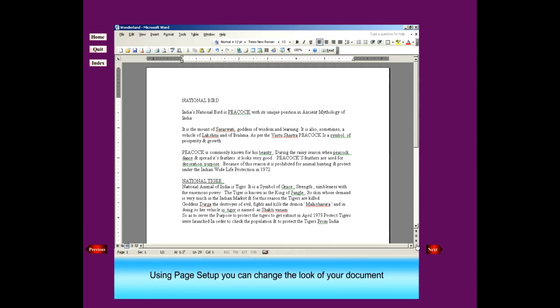Page Setup. Using Page Setup, you can change the look of your document. In MS Word, there are two ways of displaying pages. They are vertical and horizontal. The vertical page is long in height, but the horizontal page is long in width.